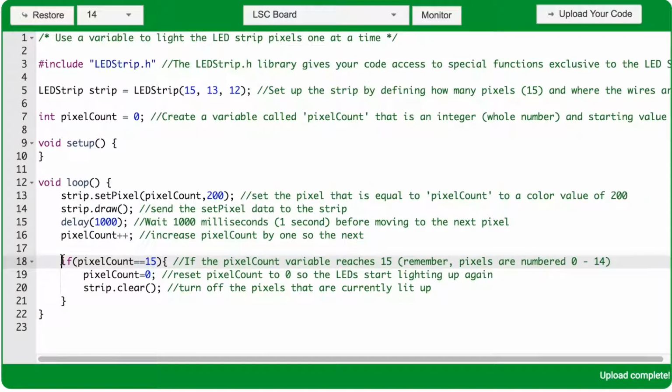On line 18, we have an if statement. If statements have 2 main parts. Between the parentheses is a condition that is checked, and between the curly braces are the actions that are run when the condition is true. Here, we're checking the value of the pixelCount variable and using 2 equal signs to check if pixelCount equals 15. If it does, the code inside the curly braces will run.